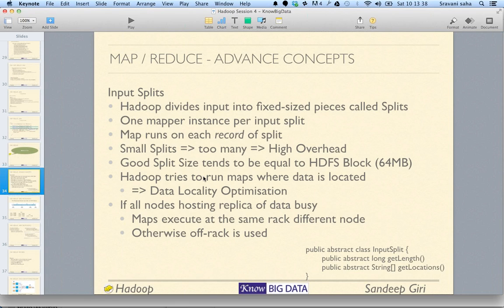Okay, so the ideal input split size would be equal to the HDFS block. If you create more small splits, then that means there will be too much overhead of data transfer. I'll describe it to you again. And then Hadoop tries to run the maps close to where the input split or the data is located. If all nodes hosting a replica of the data are busy, then the mapper is executed on the same rack. If not possible on the same node, it tries to run it on the same rack. If not on the same rack, then off rack can be used, if all the nodes are very busy.